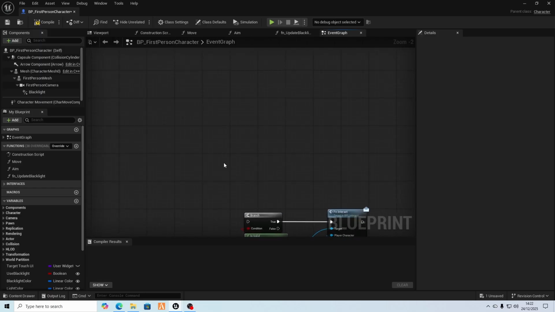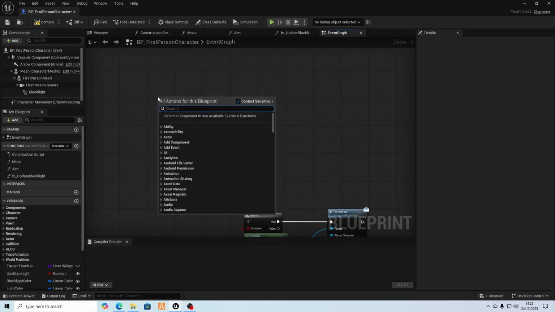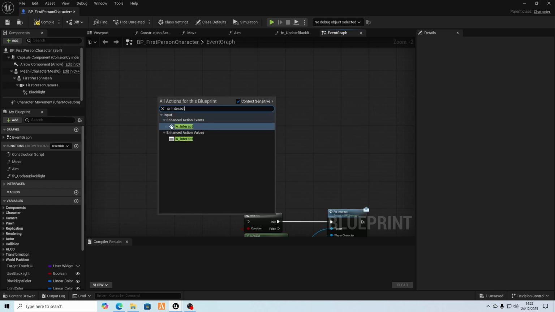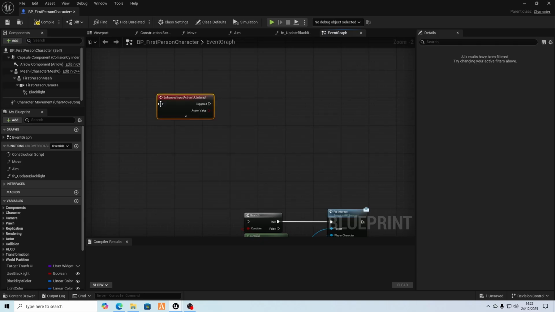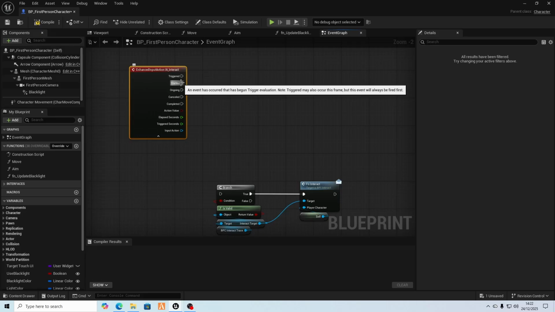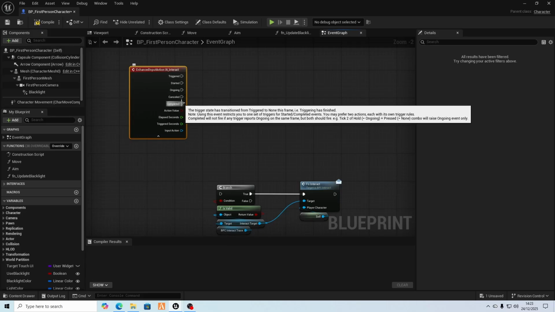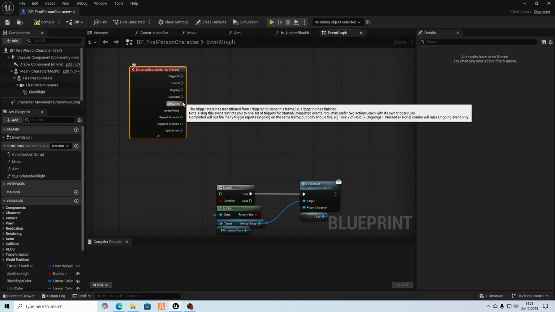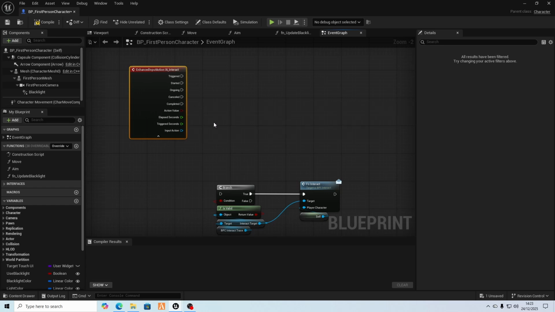Right, so right click in empty space and type in IA_interact or whatever you called yours, and you want this one with a little arrow on it because that's the event. Okay, click there and the event's created. Now if you use triggered, sometimes it can repeat the key, and we don't really want to do that. We don't want to repeat the key constantly. So we've got a choice. We can either start the interaction on the start of the press of the key, or we can do the interaction on the completion of the key. I'm going to do it on the completion, so when you let go of the key it will run the interaction.